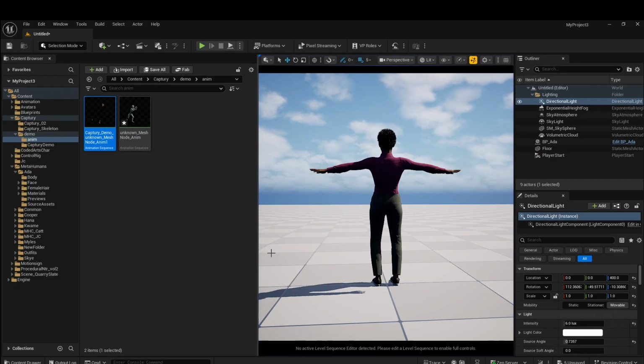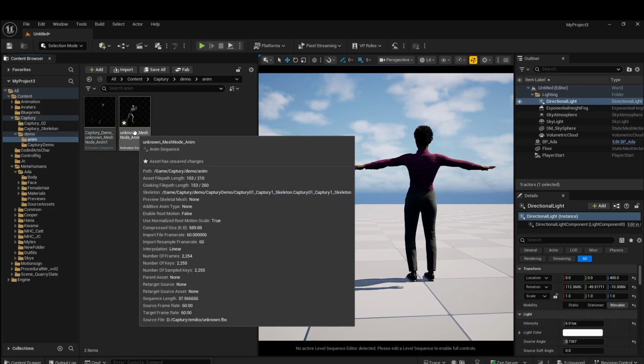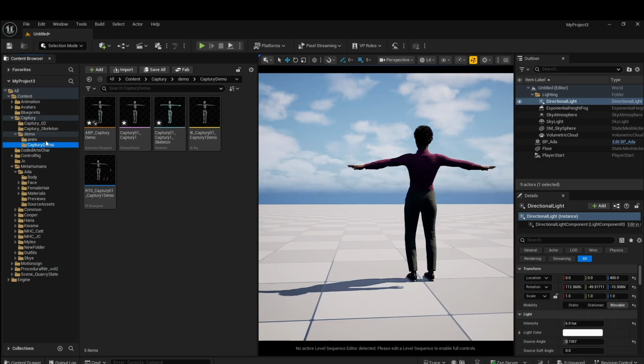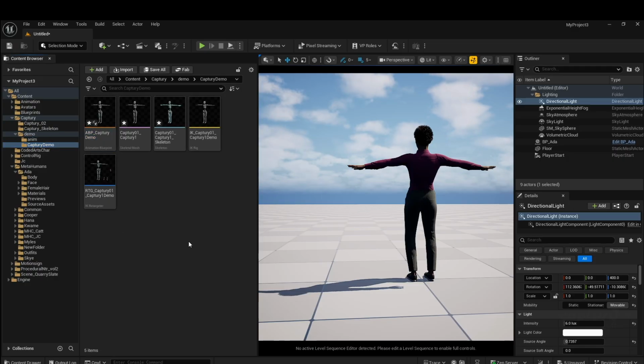Hit stop. Now that's how we would do animation. So then moving forward, whenever you import any animations, just bring in the character and always use that skeleton. And it'll always apply to the character correctly. Now, if you wanted to live stream this, let's go back to our Captury demo. We did create an animation blueprint. So let's test that out.